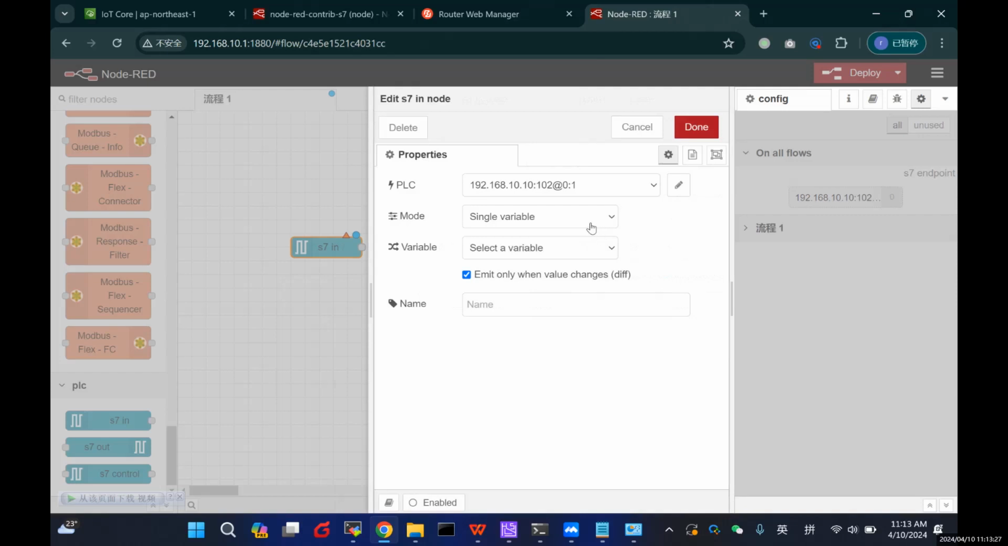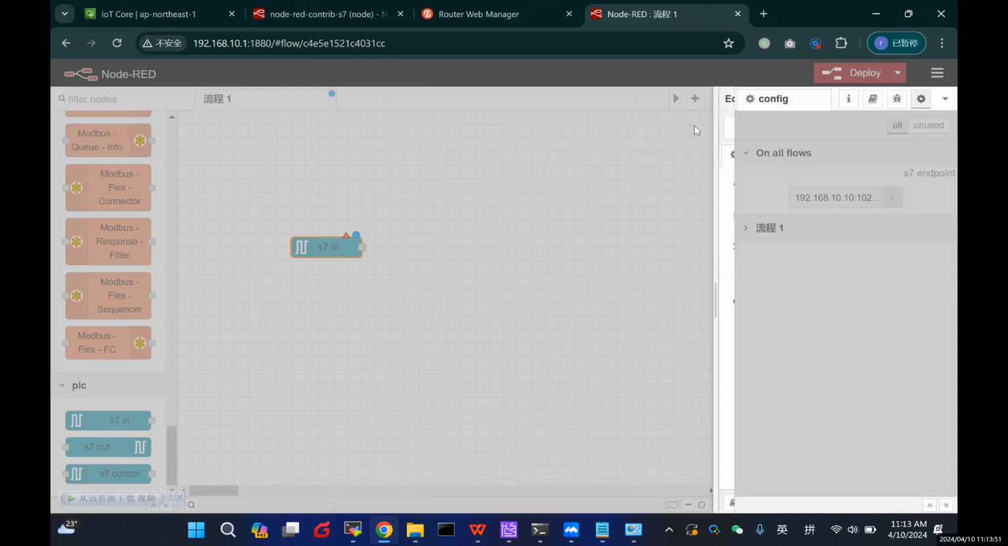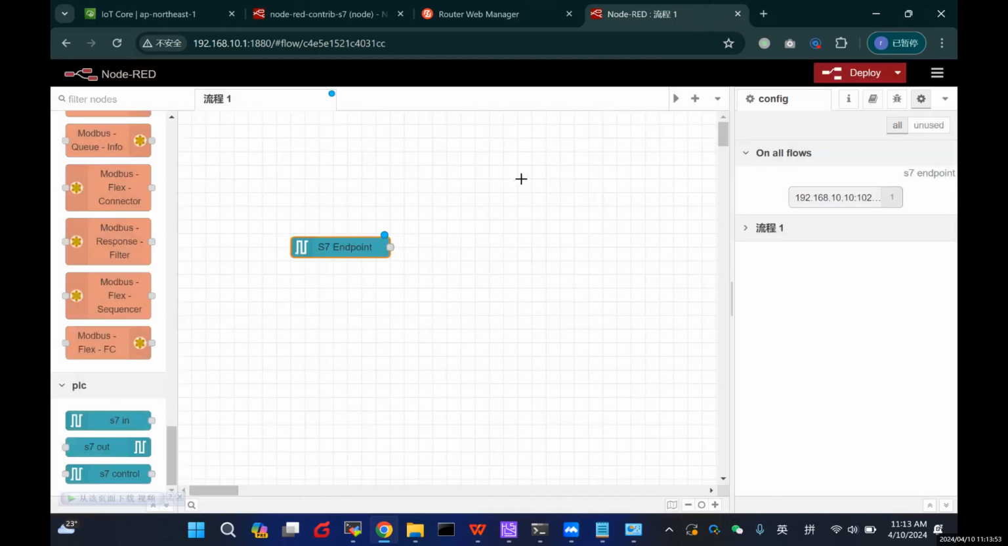Because I only add one variable, the mode is single variable. If you have several variables, then you can use all variables, and the variable will use S7 endpoint. Then click done. So the S7 endpoint is configured.